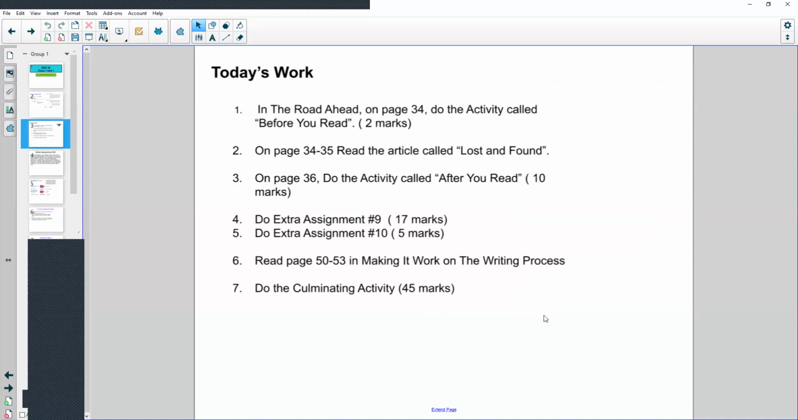So today's work, we have quite a bit of work today. In the textbook called The Road Ahead on page 34, there's a little activity called Before You Read. It's 2 marks. It is not very long. On page 34 to 35, there is a short article called Lost and Found. You need to read that. On page 36, do the activity called After You Read. That is 10 marks. There is also extra assignment number 9, which is worth 17 marks, and extra assignment number 10, which is only worth 5 marks.